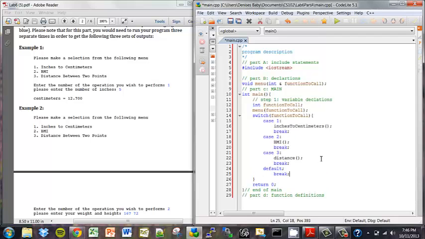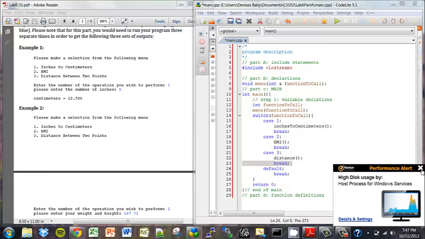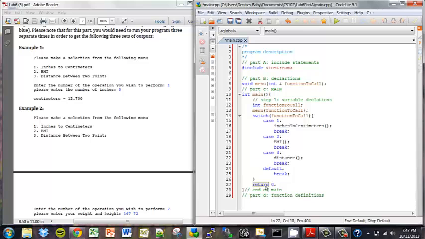And in there we just break. All I want main to do right now is to declare this variable function to call, pass it by reference to another function called menu, and then we're going to switch on the value of function to call and call other functions based on that value. That is all we're going to do in main, and then we return 0.